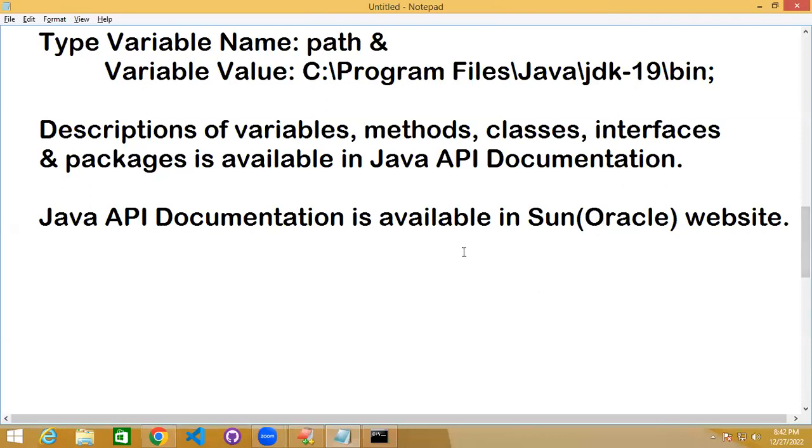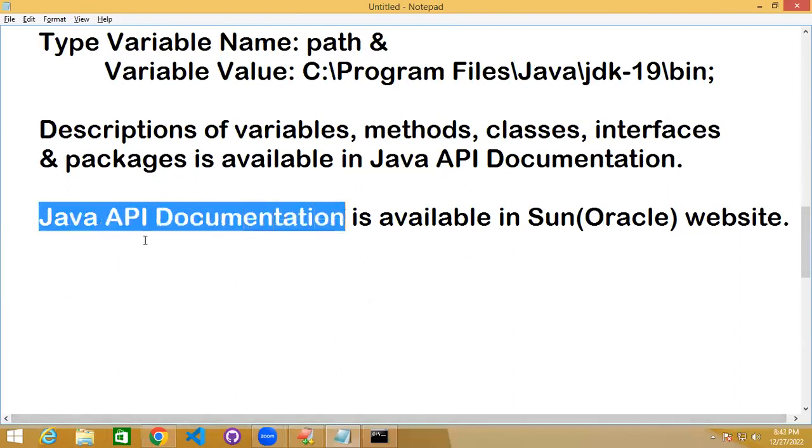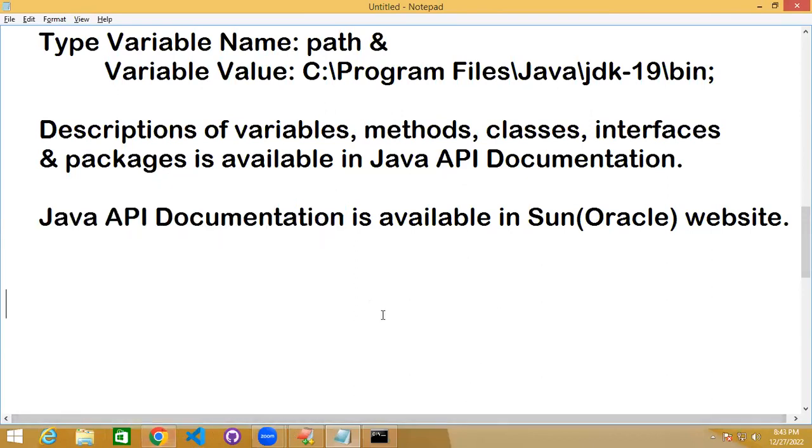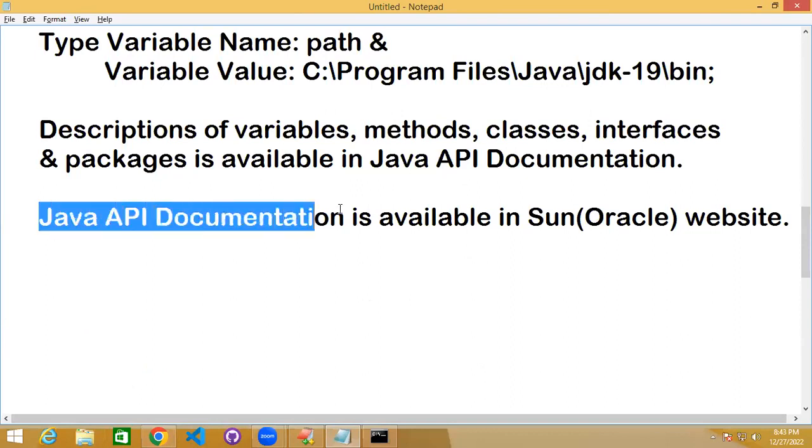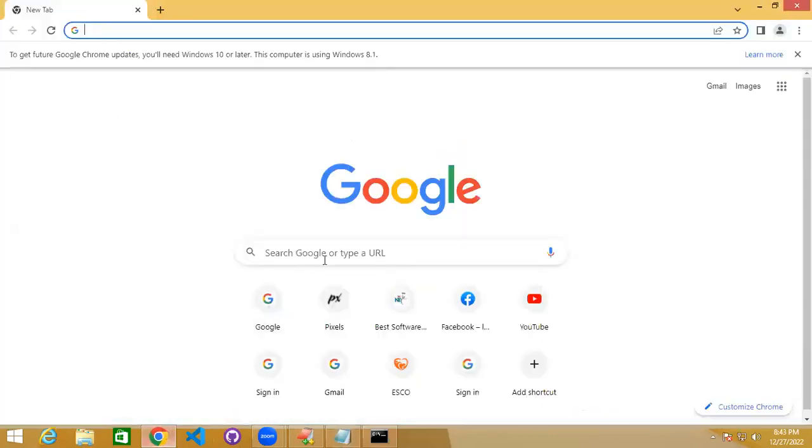There, every method, every class, every interface, and every package description is available. If you have any doubt about a method, you can open the documentation. You can see how. Just search Google for Java API documentation and you'll get the complete documentation. After getting a job, if you want to work and survive, documentation is compulsory. Otherwise, it's not possible. I'll open the documentation in Google.